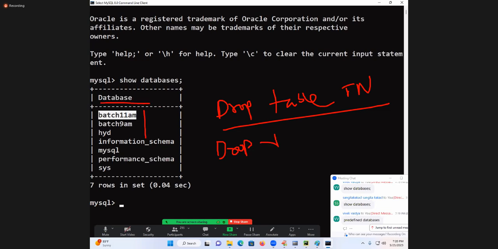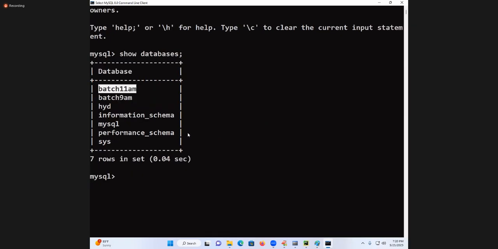Say what, right? Database. What will you write here? Database name. How do you survive if you don't catch such a small thing? Drop database name. Remove now. Spell out. Drop database batch 11 AM, for example. Say semicolon. What is that?